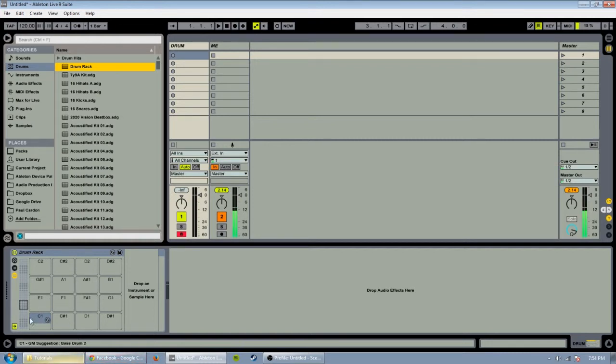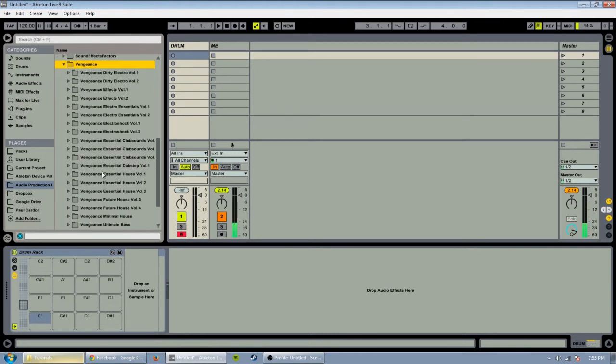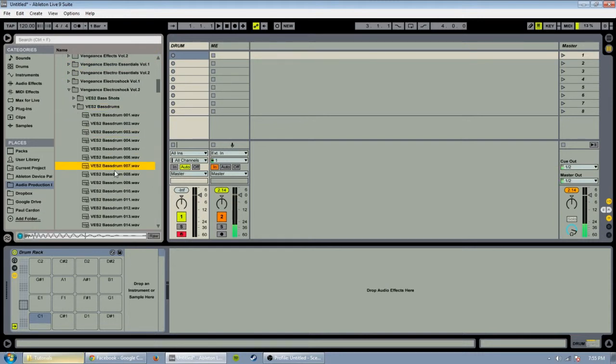So it works a lot like simpler, actually. And you'll see when we drag samples into the drum rack, it will create simpler instances automatically loaded with the sample that we drag into the slots. So yeah, let me go into my samples. Good old Vengeance, I guess. I like Electroshock. Let's start out with the bass drum. It really doesn't matter which one I pick, but I'm gonna search anyway because I can't help it.